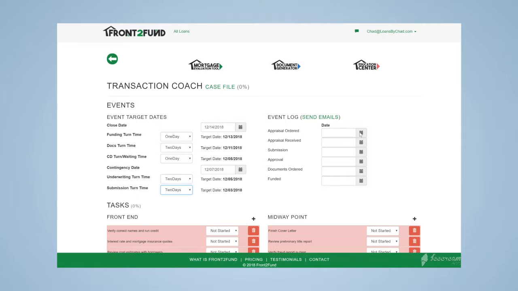Once an item has happened, as an event log, once an appraisal has been ordered, for example, you could just click on that and it'll be there. So once you get the appraisal received, the submission date, the approval, docs, funded, you plug those in.